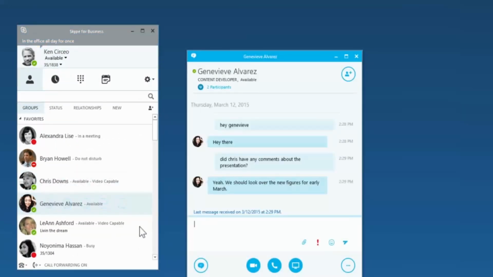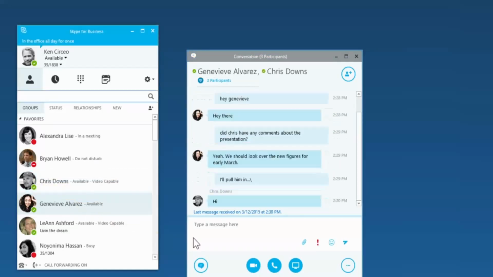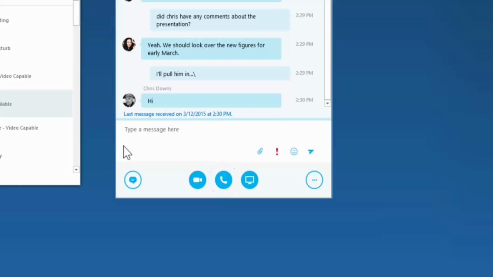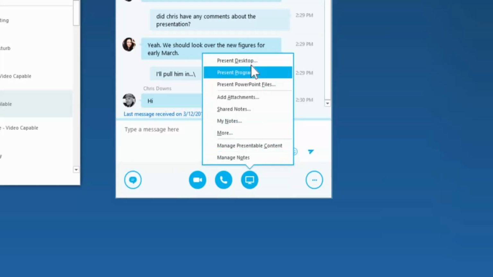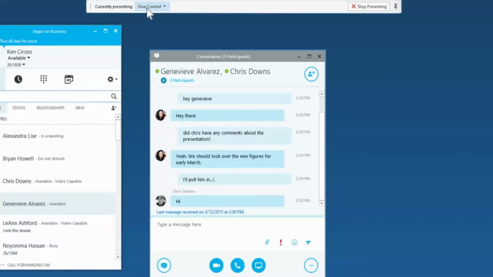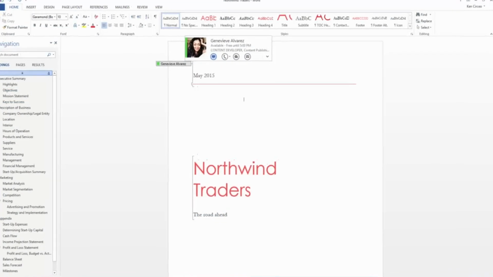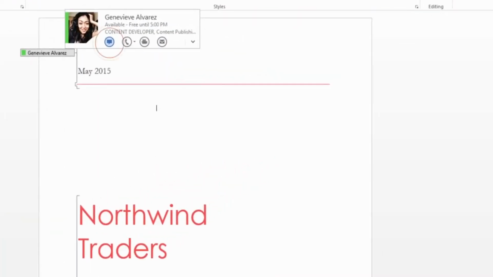Once you're in a chat, you can pull other people in and add audio. You can also share your screen and have others take control to help out. Skype for Business works with your other Office programs so you can securely chat, call, or join a meeting with a single click.